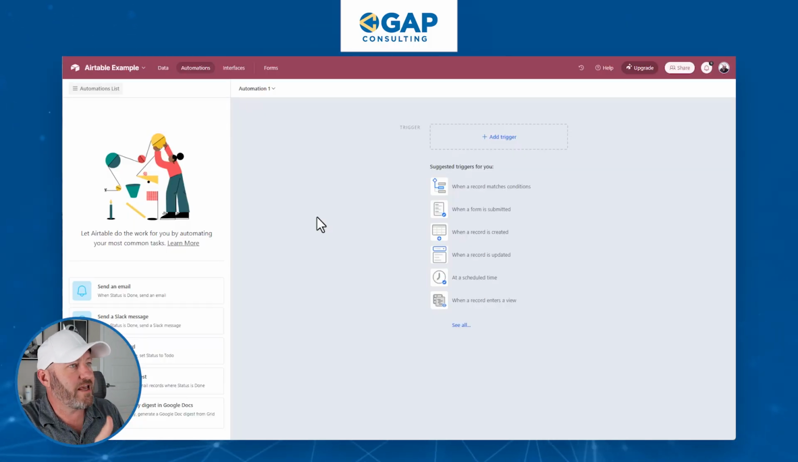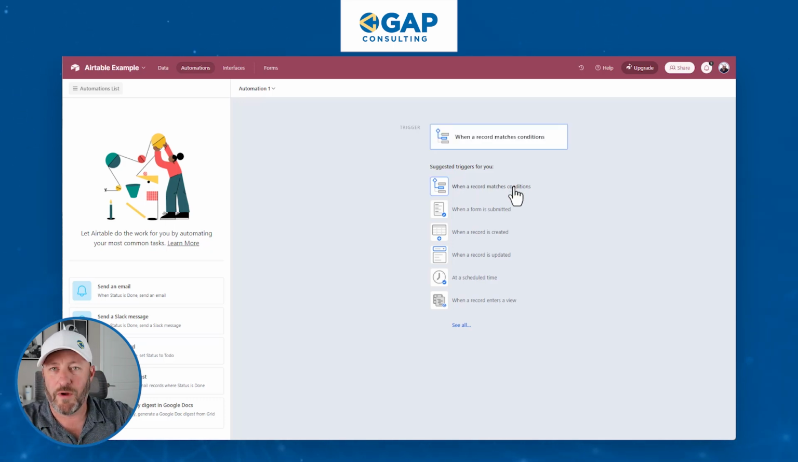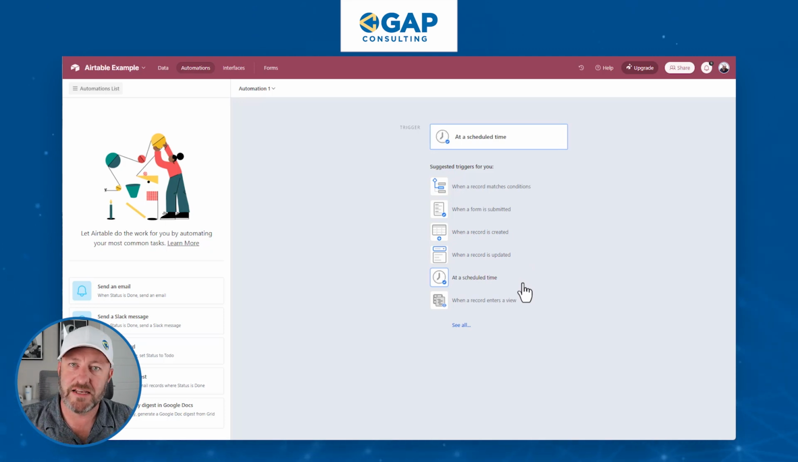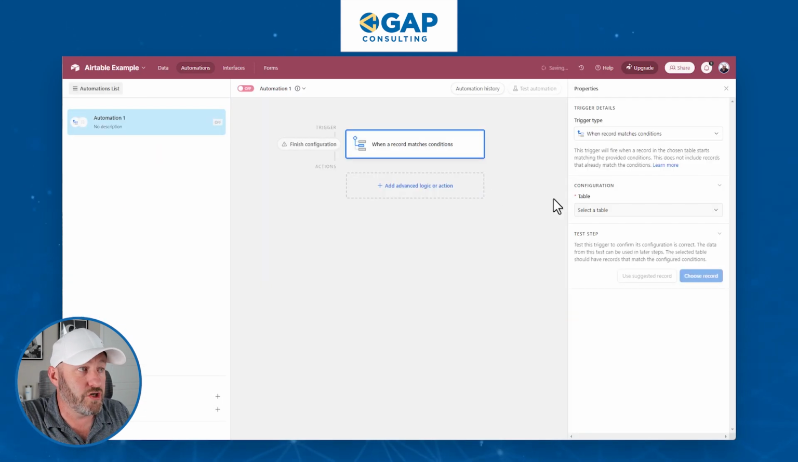As I'm demonstrating here on my screen, Airtable has automations built into the platform, and we can set up automations over a number of different conditions. When records match certain conditions, when we receive form submissions, when records are created, when records are updated, at a scheduled time, etc. We can trigger all of these automated processes to happen in the background based on those conditions. And then whatever we choose, we can add these additional actions.